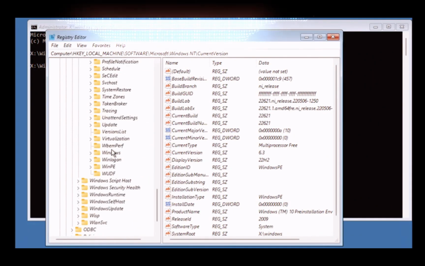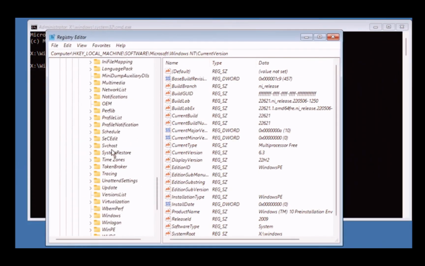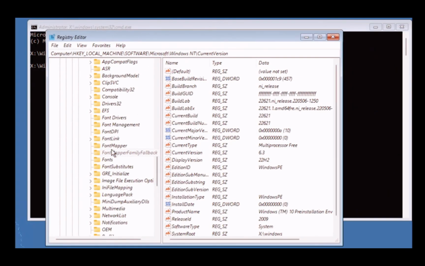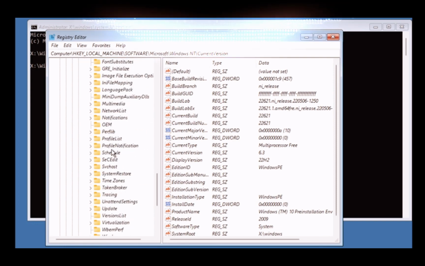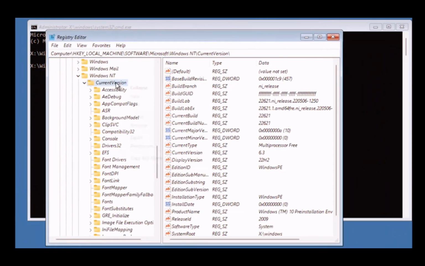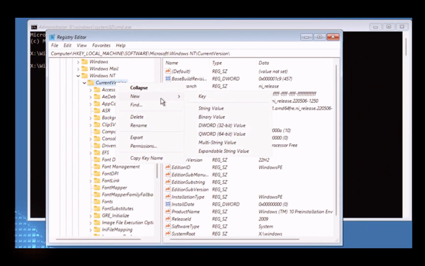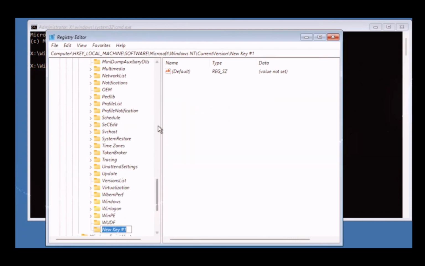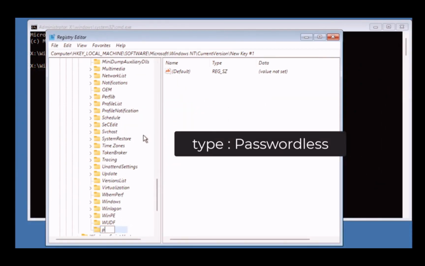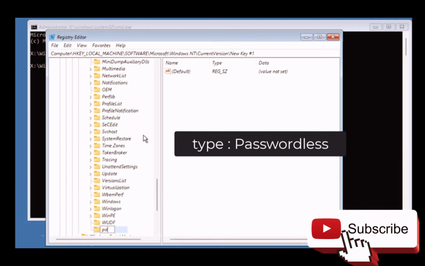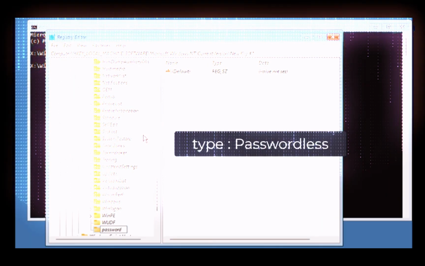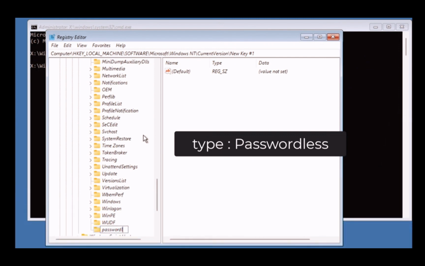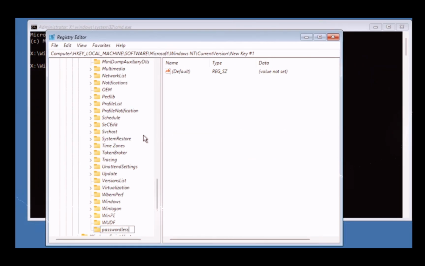If you are not able to find the PasswordLess folder, follow these steps. Right-click on CurrentVersion, click on New, and click on Key. Press Enter.